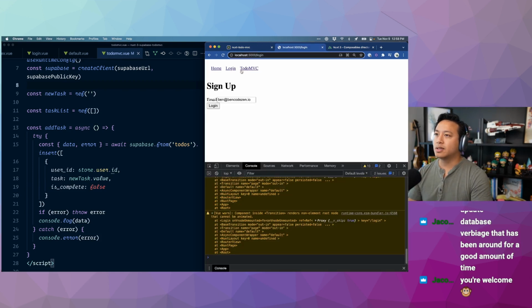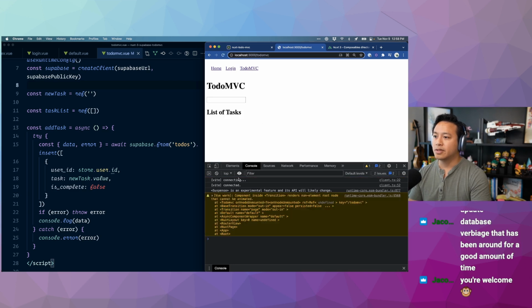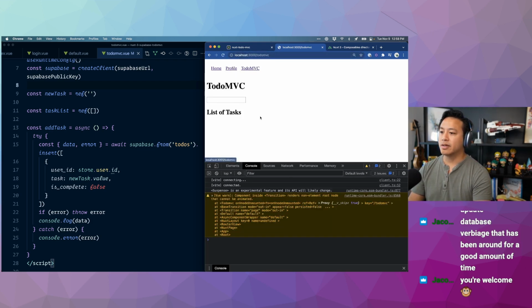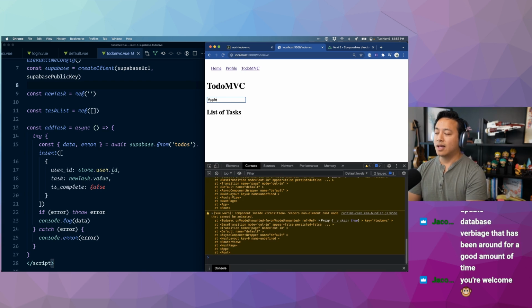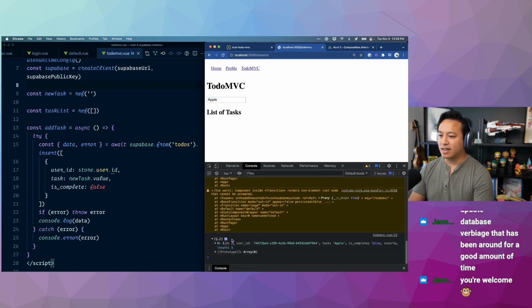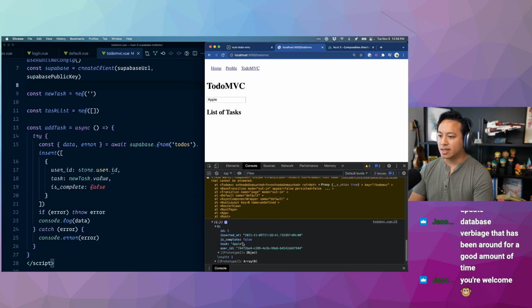Okay, fingers crossed. So if we go into To-Do MVC, refresh real quick. Oh, is the refresh removing everything? Yeah, I think it is. Because if I go to profile, oh, no, it's good. Okay, good. Now if I hit Apple and hit enter, hey, I think that worked. User ID is complete false Apple.